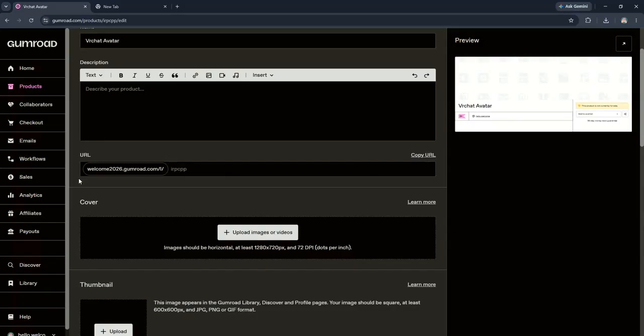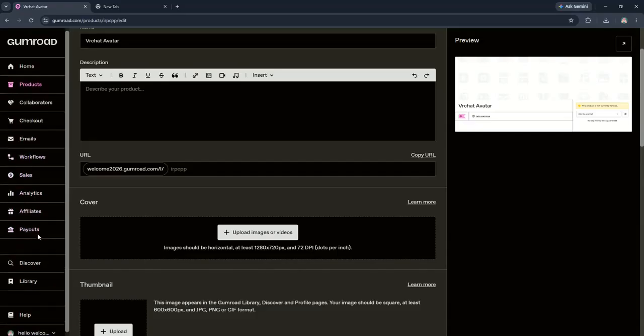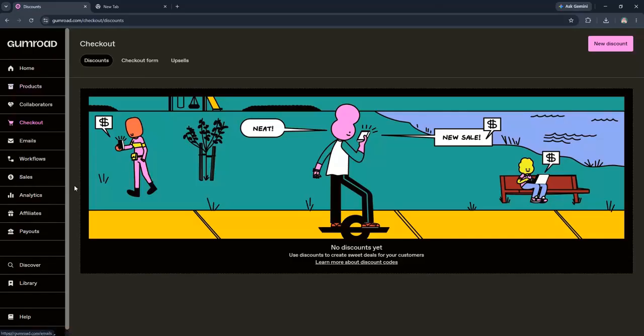Once everything looks good, go to the Payment section to link your payment account. You need to connect either a PayPal or Stripe account to receive payments. Follow the instructions to authorize the connection.